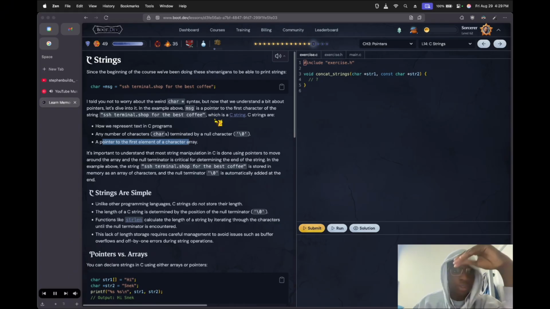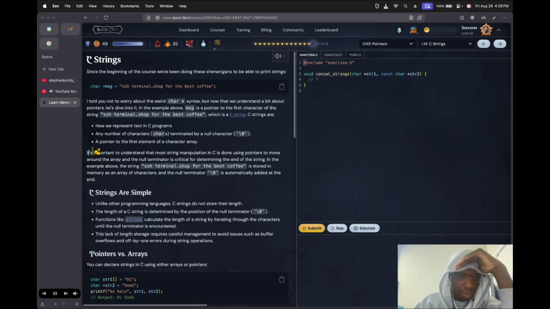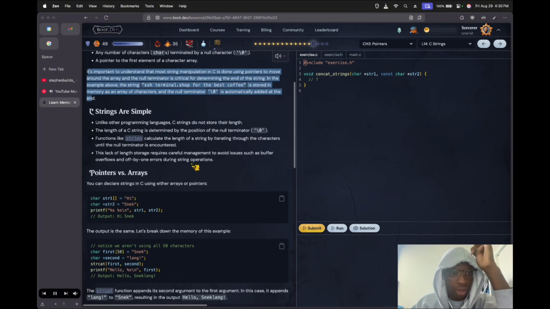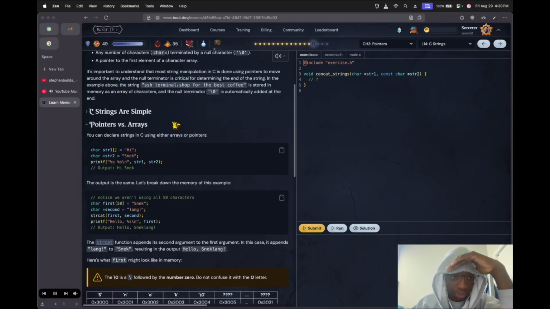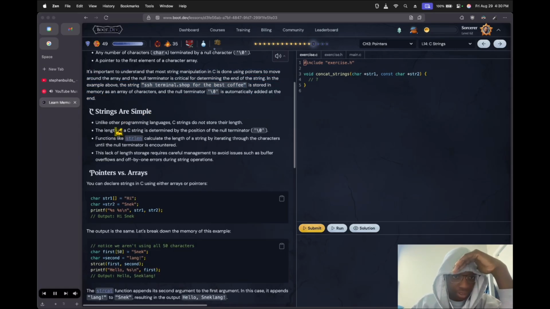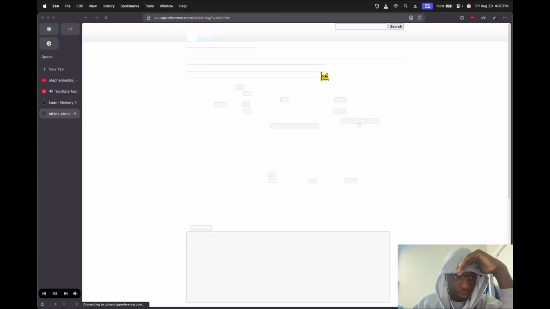A pointer is the first element of a character array. It's important to understand that most string manipulation in C is done using pointers to move around the array. The null terminator is critical for determining the end of the string. In the example above, the string is stored in memory as an array of characters, and the null terminator is automatically added at the end. Unlike other programming languages, C strings do not store their length, so you have to calculate that. The length of the string is determined by the position of the null terminator. Functions like strlen calculate the length of the string by iterating through the characters until the null terminator is reached.